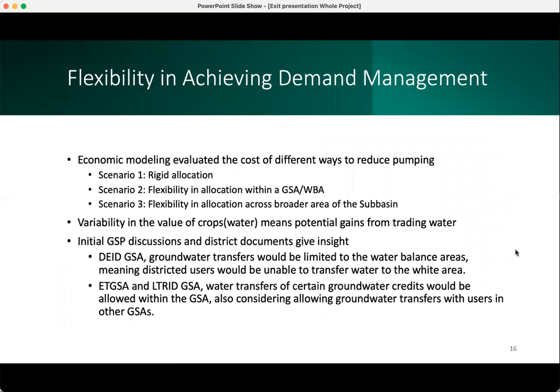So one of the things that we wanted to do with this economic model is look at flexibility in terms of achieving demand management. What that means is if we say, all right, these specific areas have a rigid allocation of groundwater, this is what it's set, that's what our first scenario is going to be. Then we're going to evaluate another scenario, that's flexibility in allocation within a water balance area, right? And so we see a little bit of flexibility in who can pump and where, and we can put values on an acre foot of water.